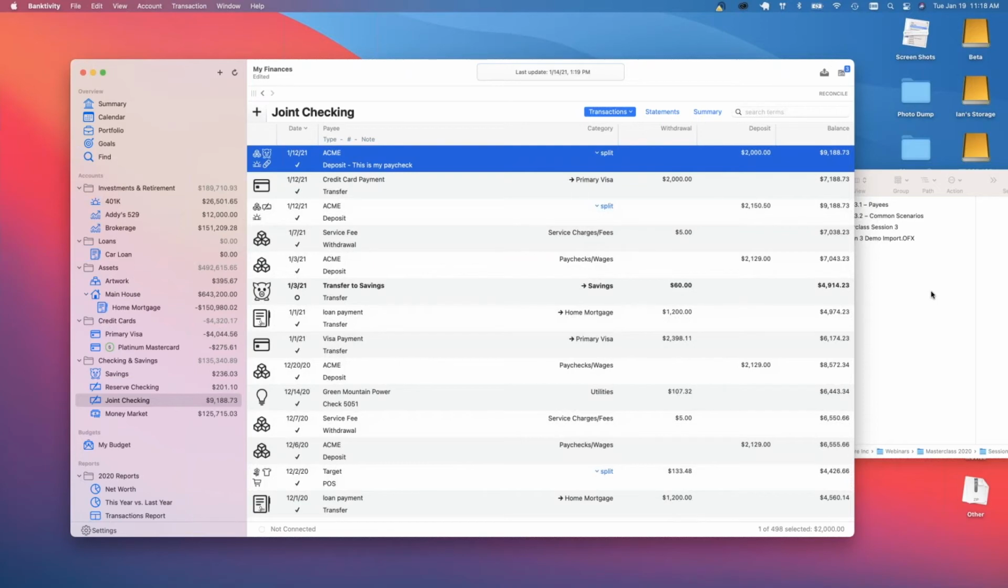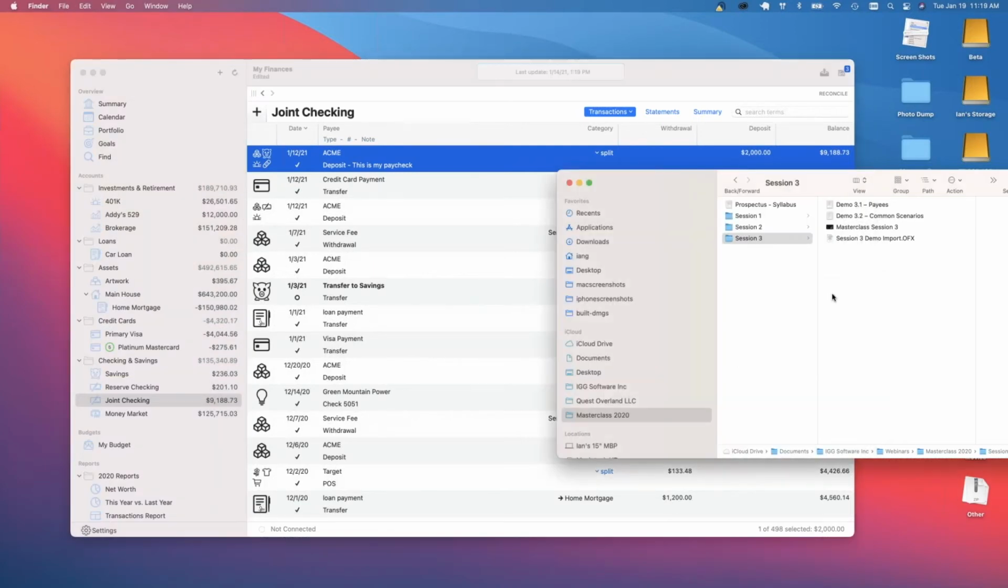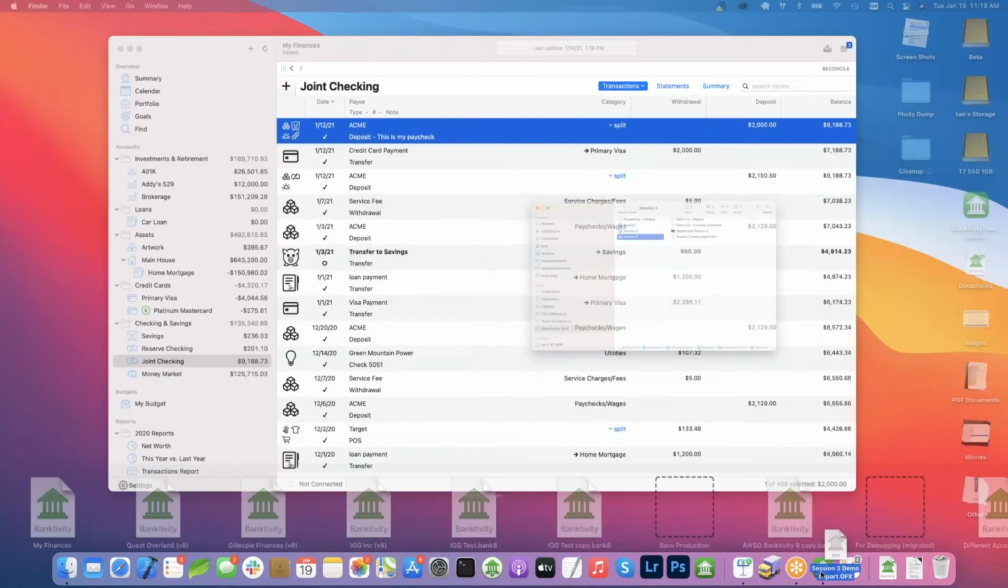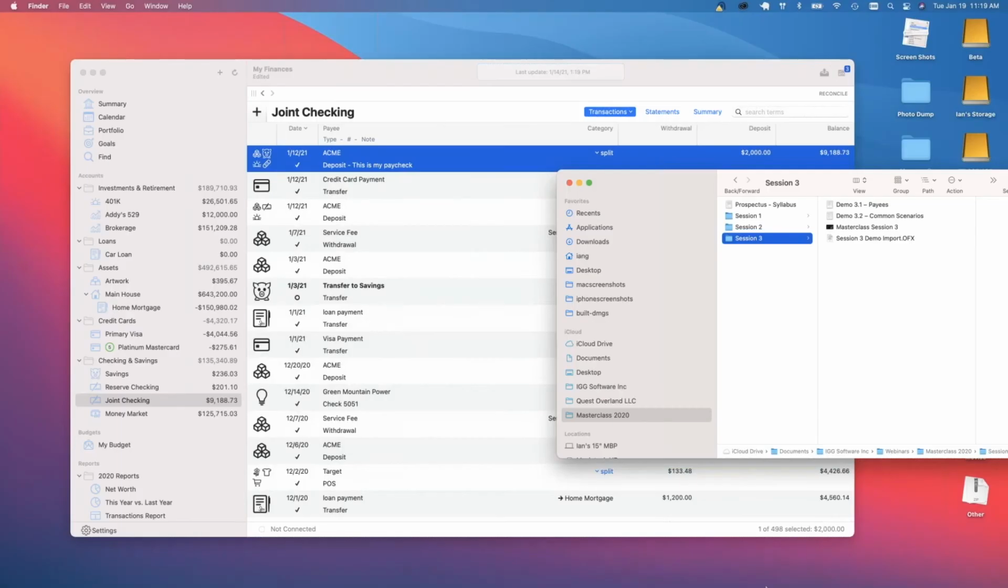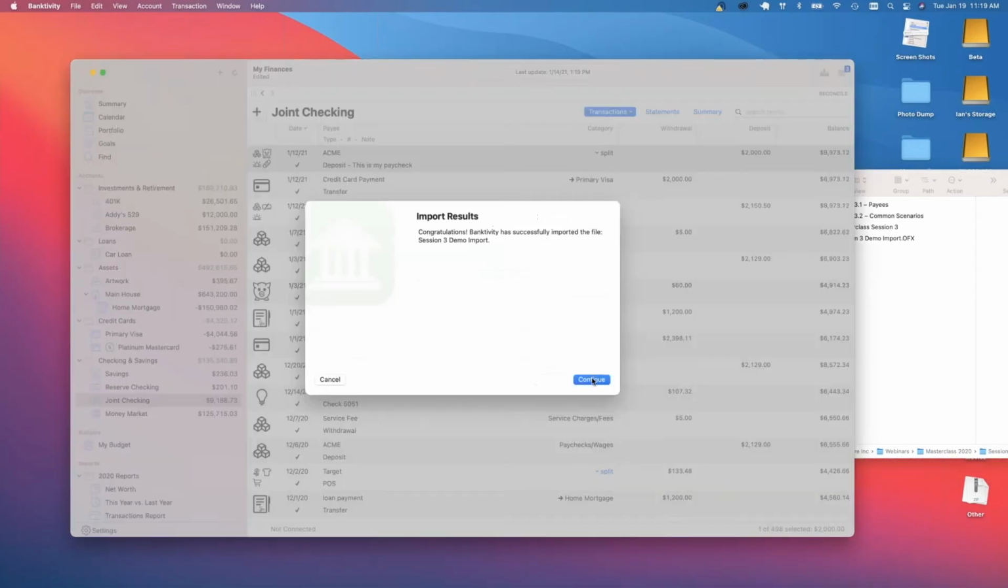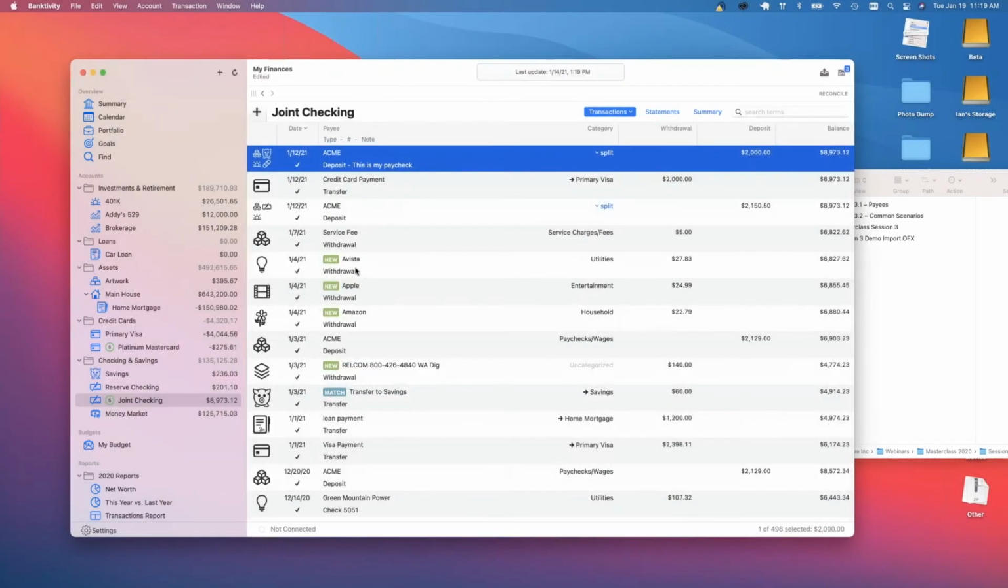Now I'm going to import this same file. Oops. Import the same file we've been working with. There we go. It's going into the checking. And now you'll see that there are some new badges. That's great. And then there's this one here that is match.